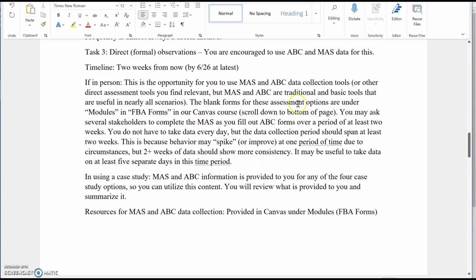I have created a little folder, and if you go to modules in Canvas, scroll all the way down to a folder called FBA forms, and you'll find a blank MAS form and blank ABC form for you. You can tweak and adjust them as needed. So you may ask different people to complete the MAS. This is something where obviously the more input the better. So any kinds of people who work closely with the child, it's good to at least give them the opportunity to fill this out.